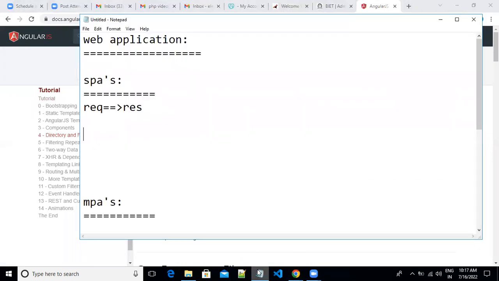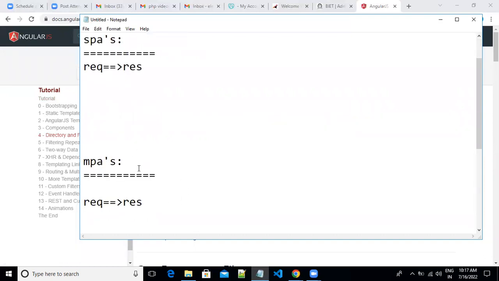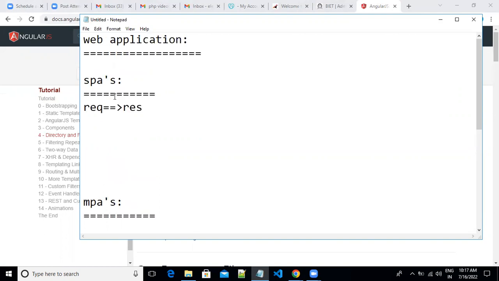At a time you can even give 1,000 requests. It will be very fast when compared to a multi-page application. Why? Because the website is not reloading, so we get a quick, immediate response. That's why nowadays everyone is using single page applications.